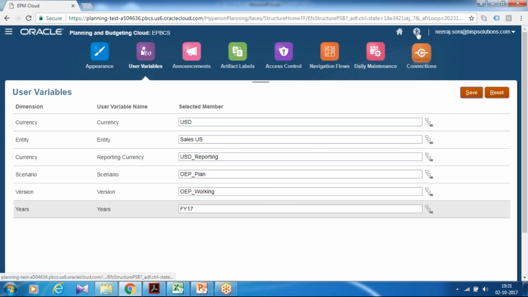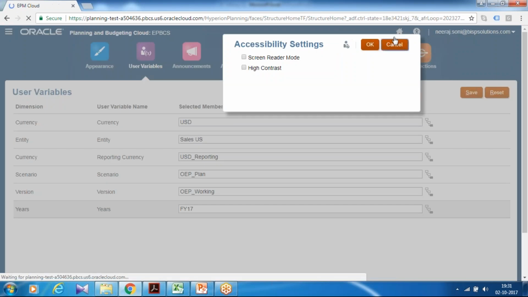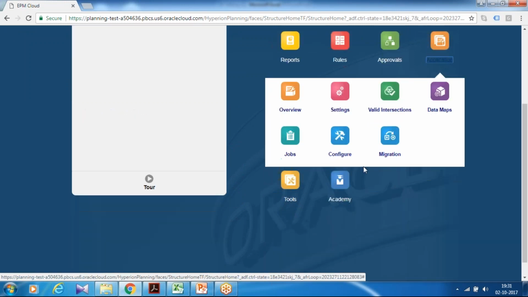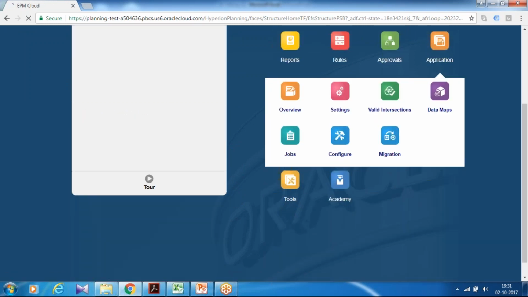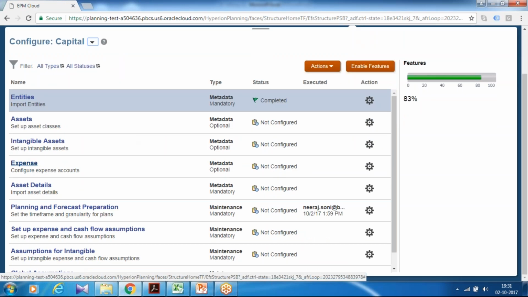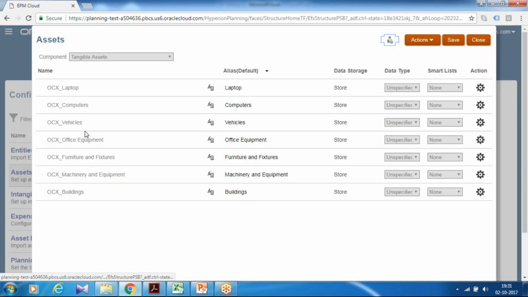The last step I do for today. We continue to go to the configuration section, and set up my different asset classes. Configuration, tangible and intangible asset. So I define first assets setup.